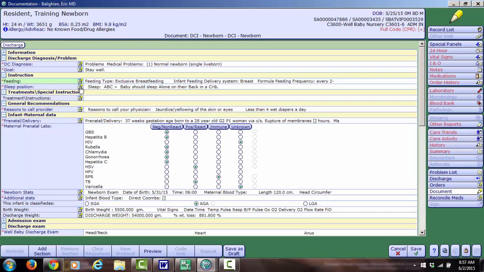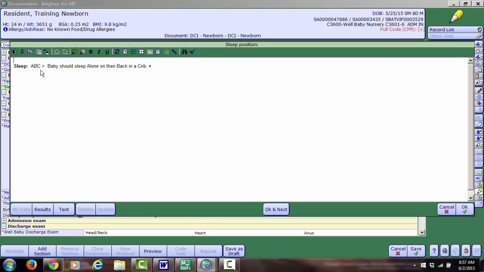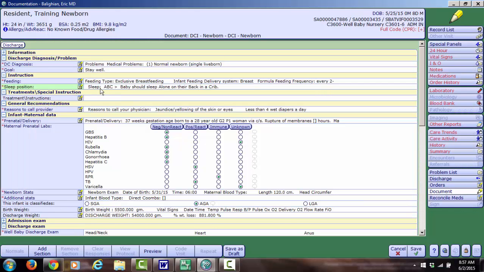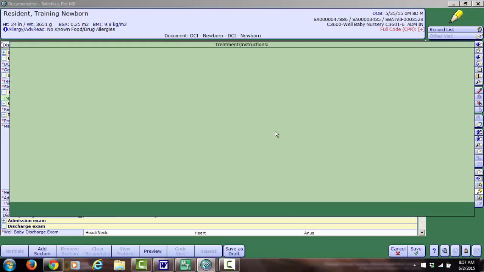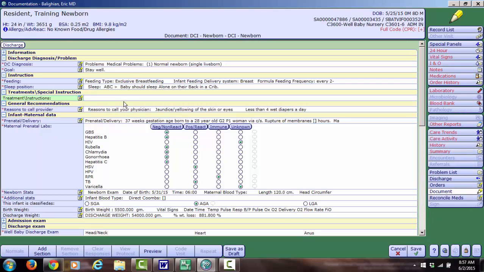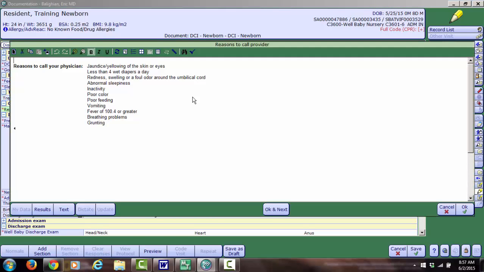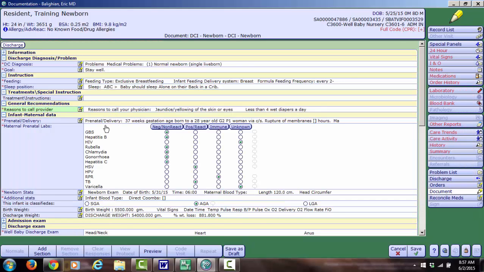And then sleep position, ABC: baby should always sleep alone and on their back in their crib. Saves lives. Treatment instructions, so this is any kind of special instructions, free text. Reason to call your provider. This is all standard newborn stuff that goes in the discharge.